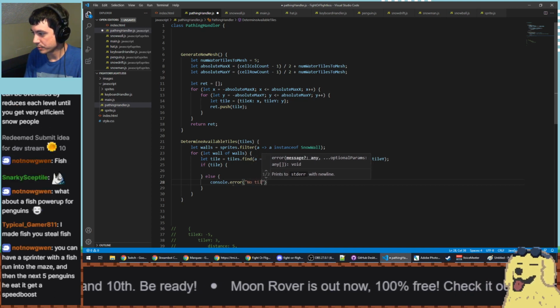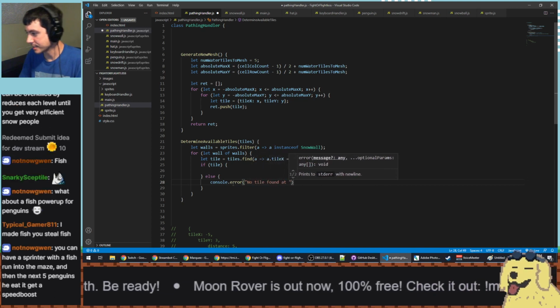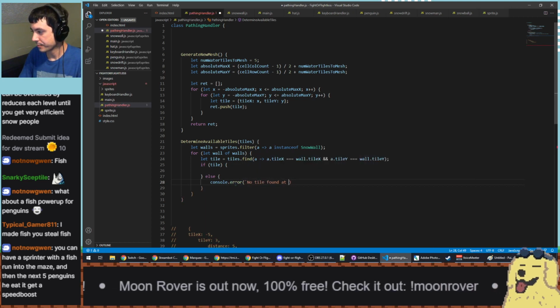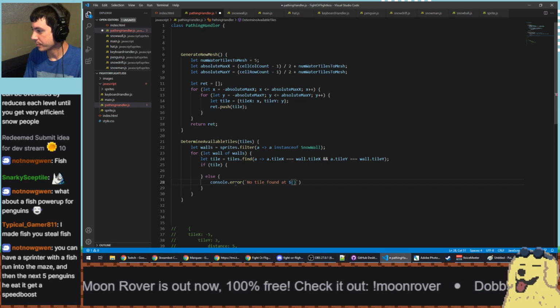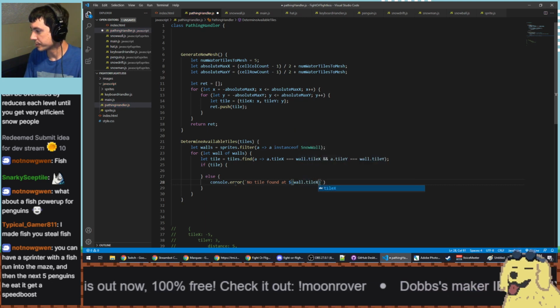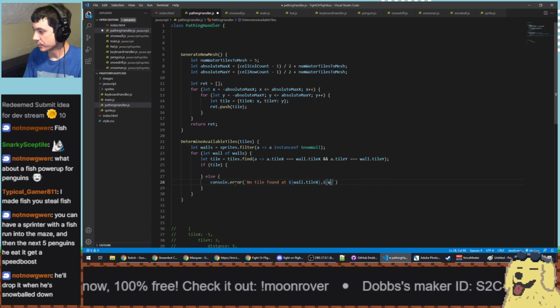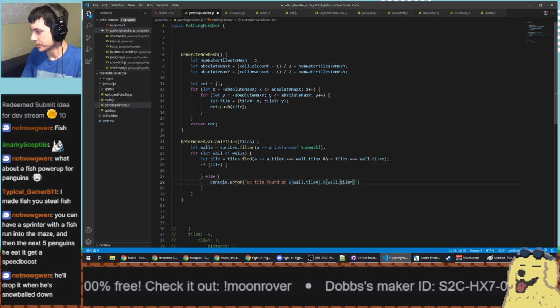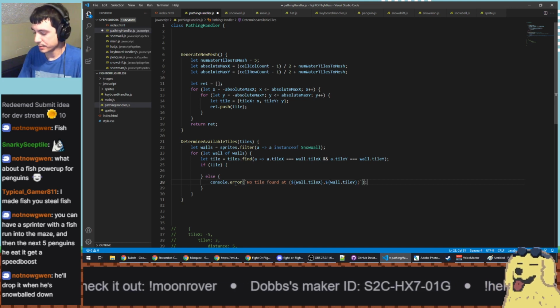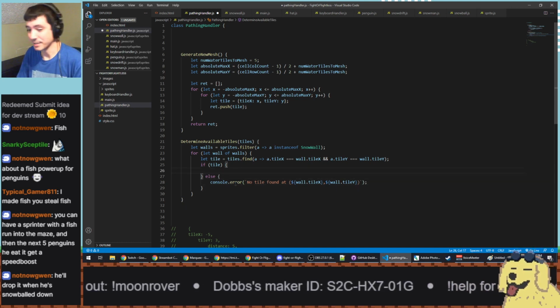No tile found at... I'm going to include an error message so that this will be easier to troubleshoot if, for whatever reason, the tile does not exist.